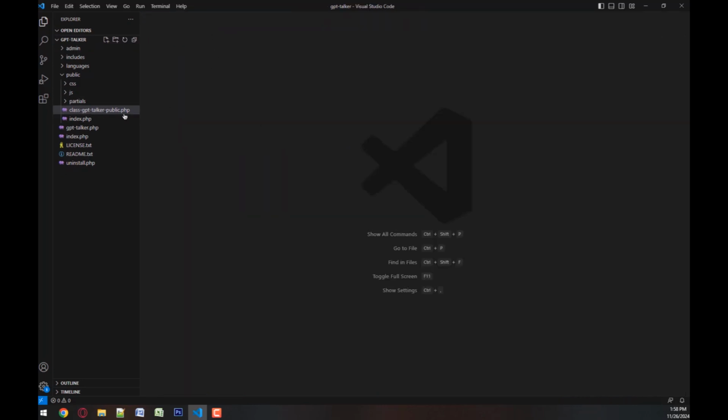So anything that we're going to do on the public end that people will be able to interact with on the non-administrative side will go here. And that's where we can style it and enqueue styles and all kinds of stuff.